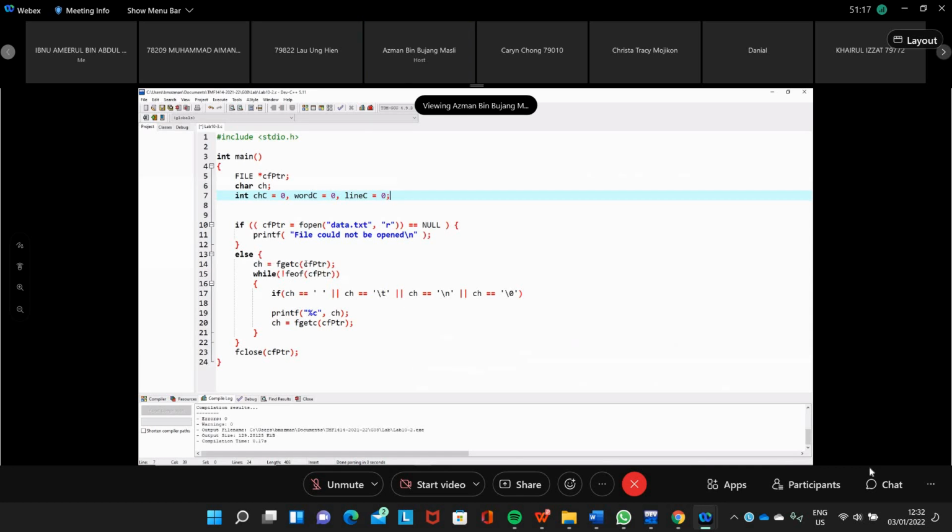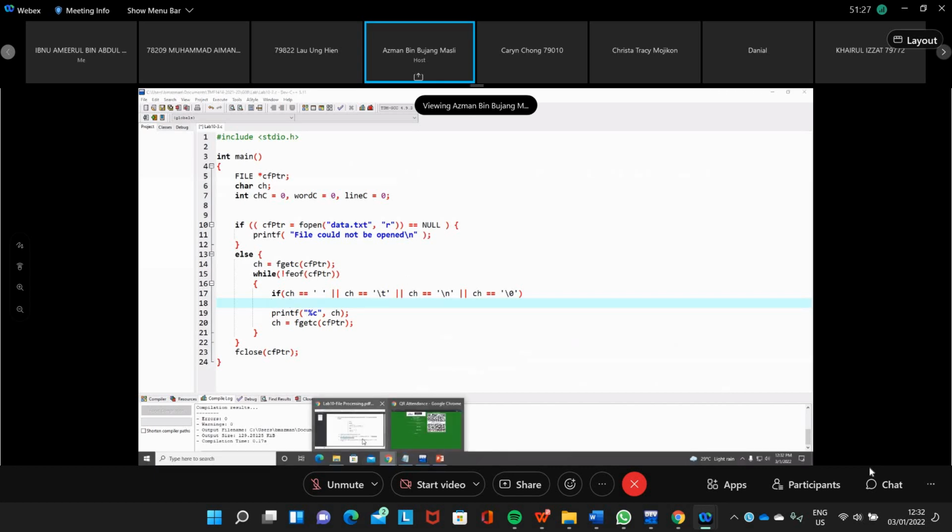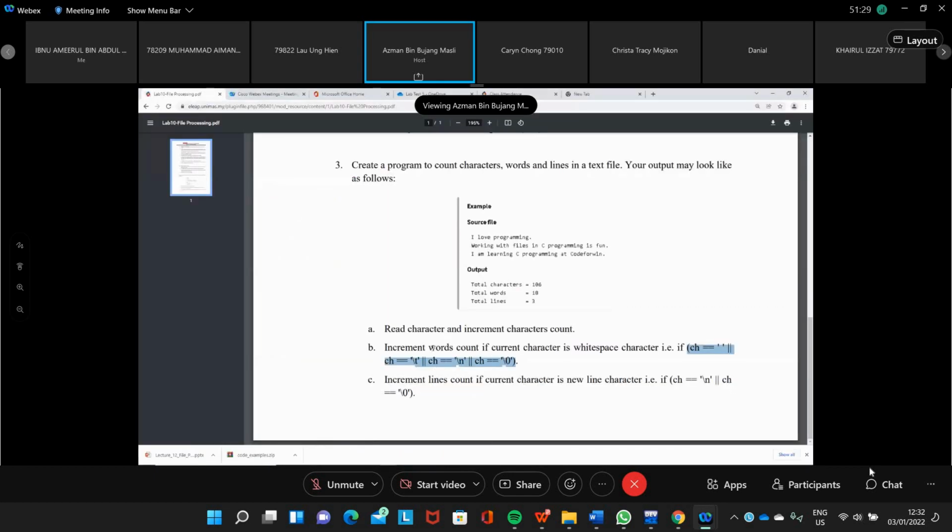So we get a character from the file and then check if it is not end of file. Then we check if it is a space and so on. So what do we need to increase? We need to increment the words count, and then the line count when we get to this one. Okay, new line or null value.